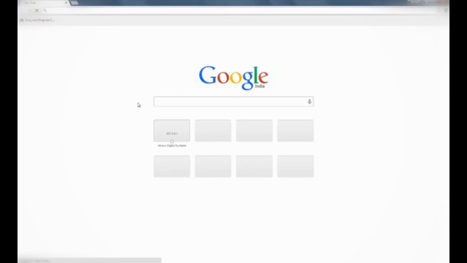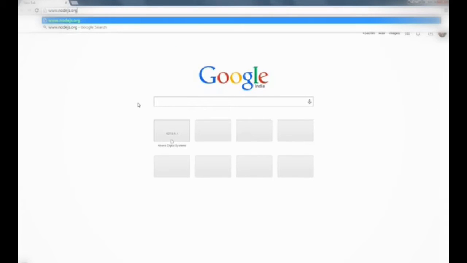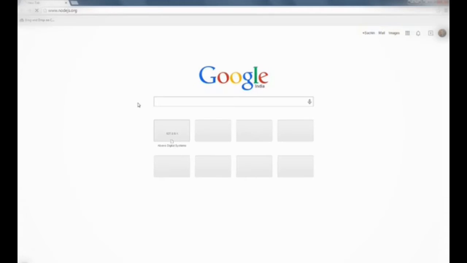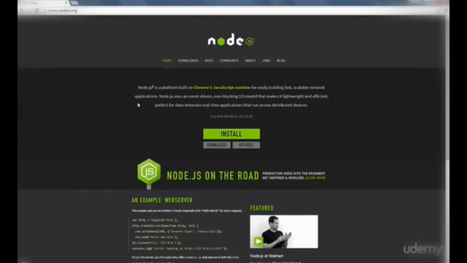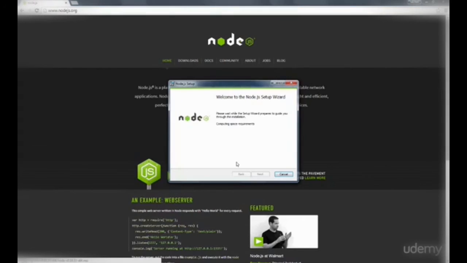Installing Node.js on Windows is as easy as it can get. Just open your browser and head over to nodejs.org. On the Node.js website, click on the Install button to download the Node.js installer for your flavor of Windows. When that's done, run the Node.js installer executable.